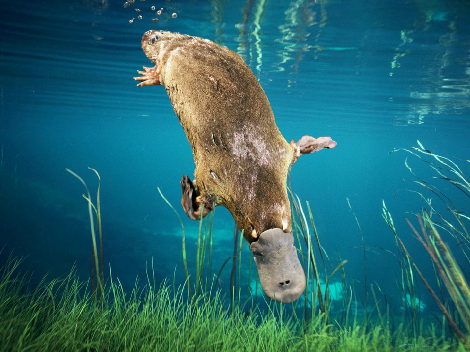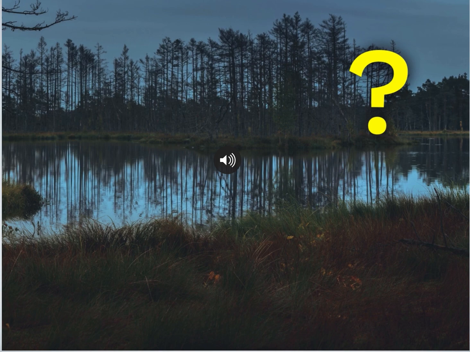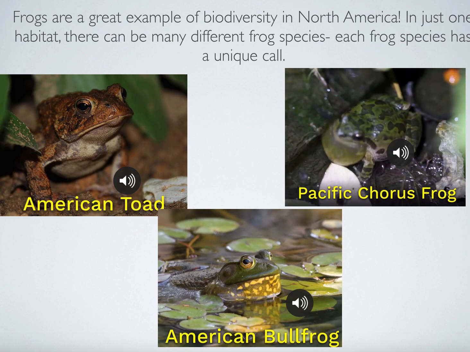Then let's move on to when we discovered frogs. Do you remember you had to guess the different sounds? We learned how frogs are a great example of biodiversity right where we live in North America. Because in just one habitat, in one swamp, there can be many different frog species, and each one has a unique call. So the American toad was our guessing one.